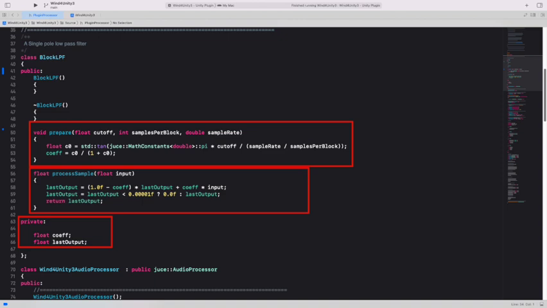Then every time we process a sample, i.e. we process the block, we take the last output, which you'll see is a private variable, and we take 1 minus the coefficient and multiply it by the last output. And then we add the coefficient times the input. This will give us our new last output. The next line, last output equals zero if last output is less than a small number. This is our denormal check. So what we're saying is if last output has become very small, then we'll set it to 0 and switch the filter off. And then we return the value of what we've now called last output, which effectively is the current output.